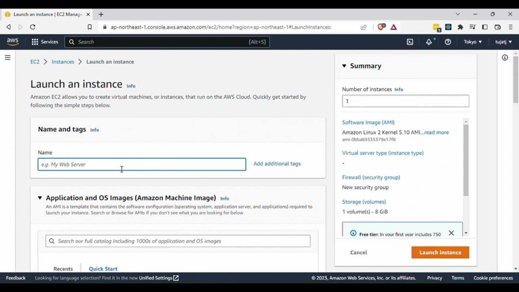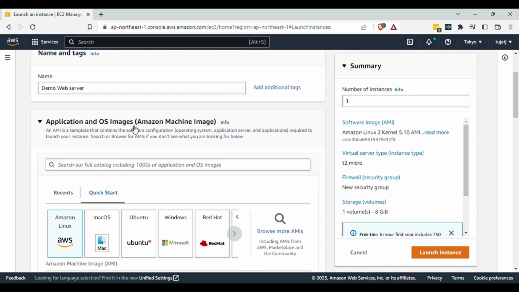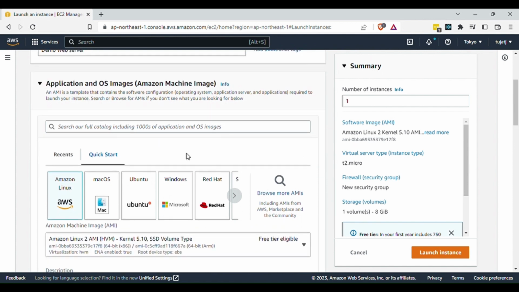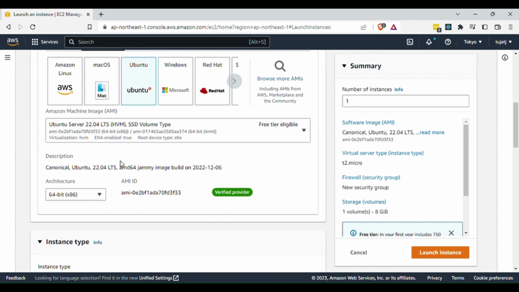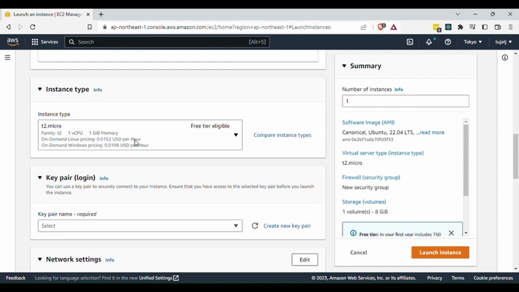After that, now we're going to name this demo web server. After that, there's the application and OS images, or the Amazon Machine Images, that you can use. I'm going to go with Ubuntu, 64-bit architecture. The instance type is going to be T2 micro. That's one virtual CPU, 1 GB memory. And this is because it's also part of the free tier.